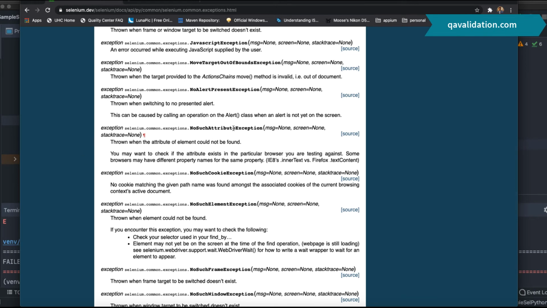Okay. And it is different for different applications. I have actually tried to replicate this particular exception. It is basically returning me a None. Let's say I'm just trying to identify element dot get attribute of something xyz. It is returning me None, instead of giving me this exception. Okay.